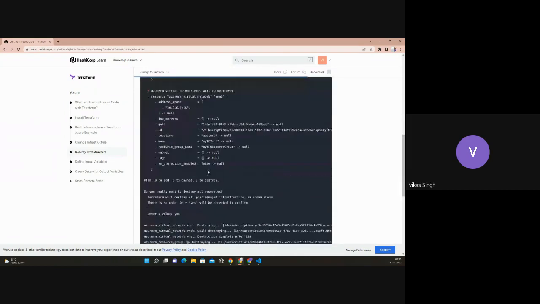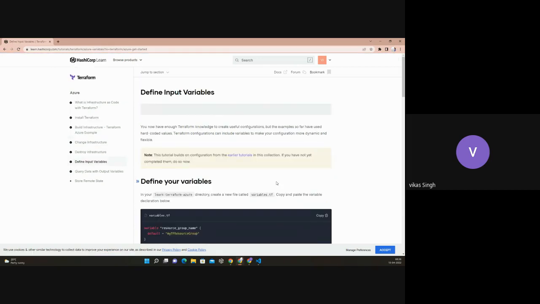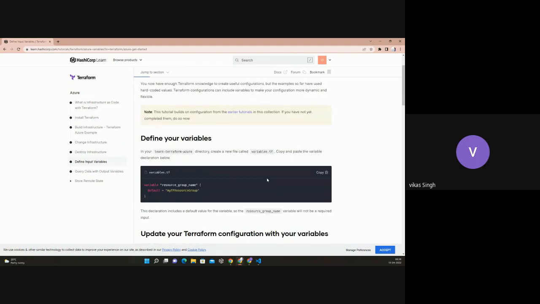Okay, so let me go through next. We have seen that this prefix is for destroy, the plus sign is for create, and there is a seesaw sign that is for changes, right? We'll learn how to make some changes, or how to add some variable.